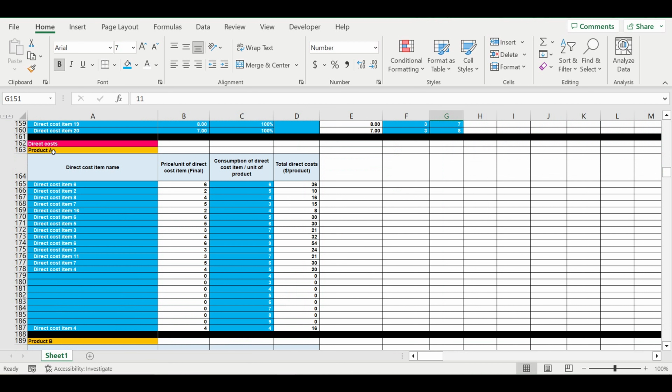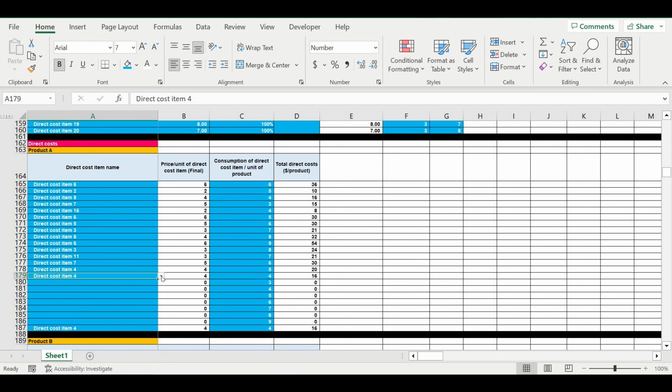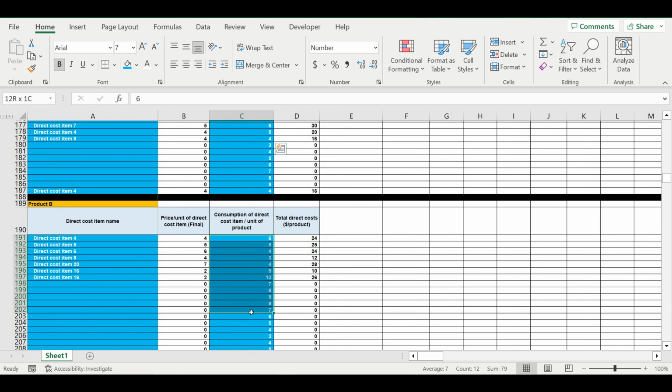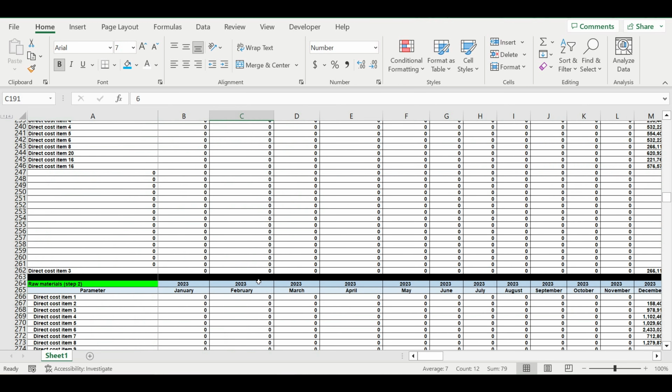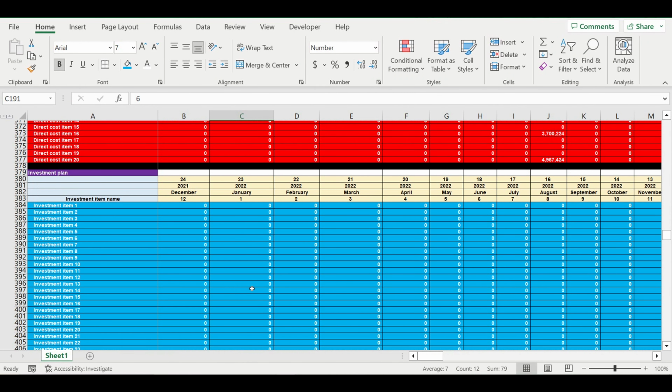Then for each product that we produce, we specify what raw materials participate in manufacturing of this product. Then we specify the consumption of this raw material, how many units of this raw material are needed to produce one unit of product A. So here we specify the consumption for product A, then for product B, then we move to the investment plan.